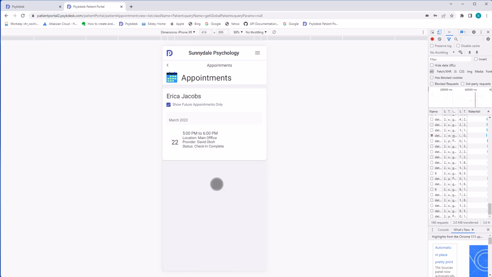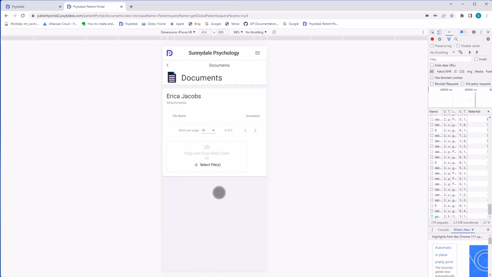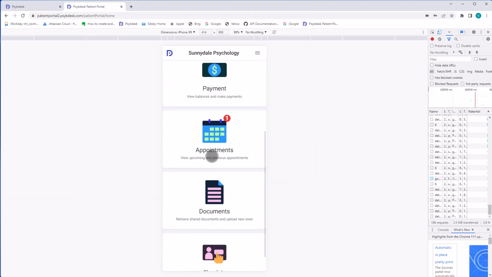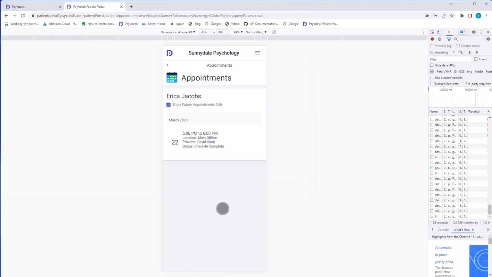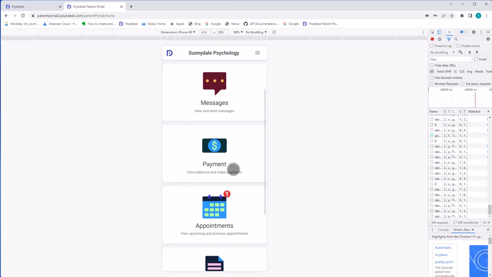Any appointments that are upcoming in the future or in the past as well, they can see their appointments. Any documents that are shared, they can see those here. I can also upload documents. And then check in. If I have any appointments that are in the future, I can check in. I can also go right in and start my video session here as well.